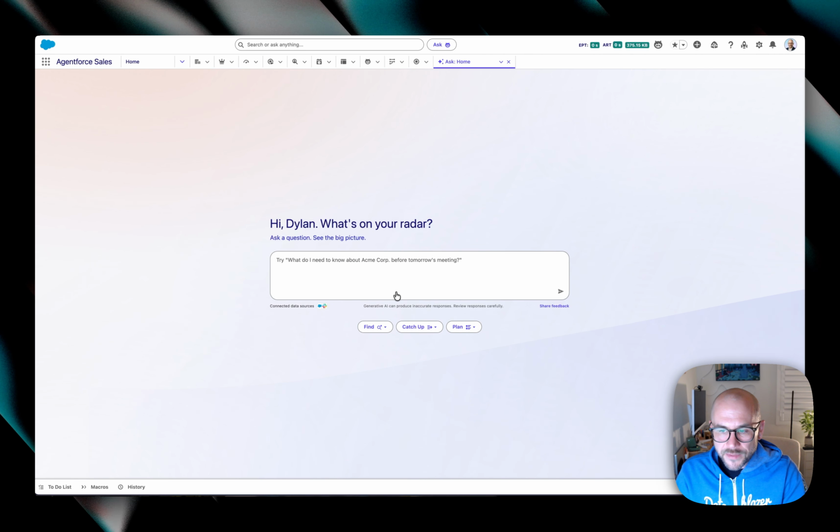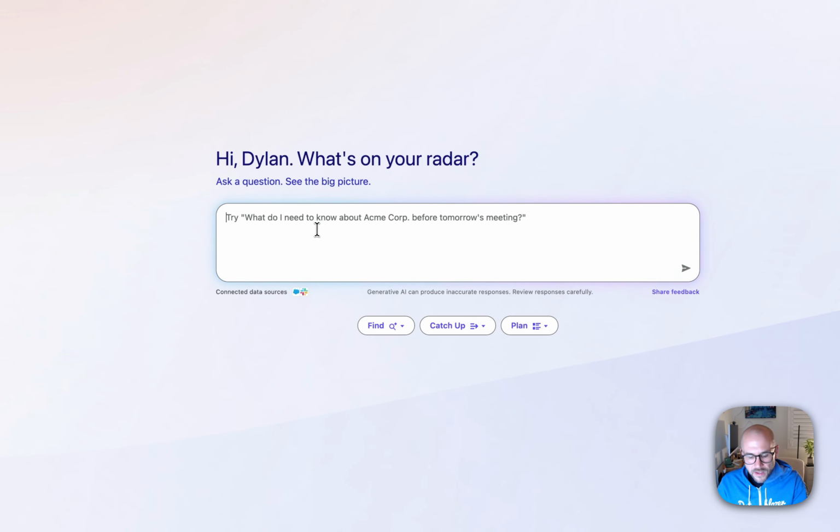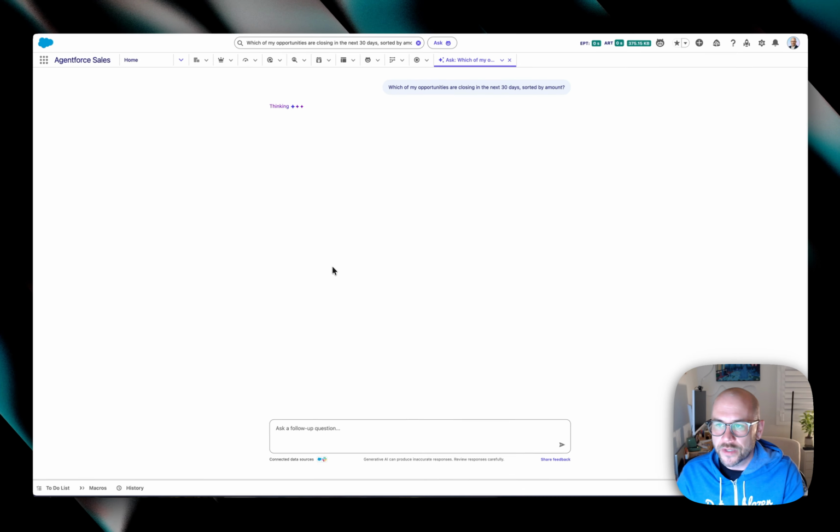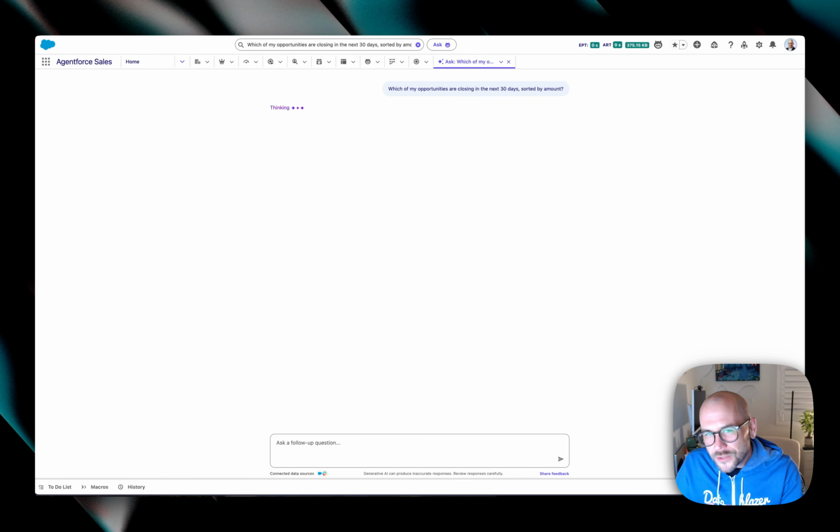The first thing I'm going to notice is that Salesforce and Slack are both connected, which is great. I can see some of these recommendations and things to ask in terms of catching up, planning, and finding out some information. Now, first thing I'm going to do is ask a question around my opportunities. And the first thing I want you to notice here is that Agentforce Coworker knows me. It knows that I'm Dylan. It knows that I'm an account executive. It knows that I own certain opportunities and I own certain accounts.